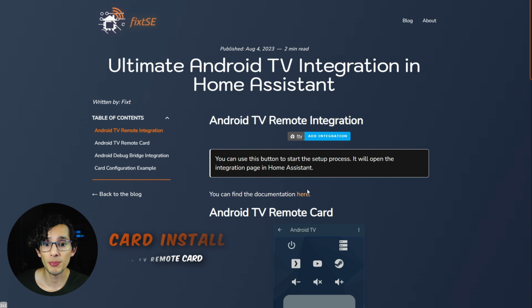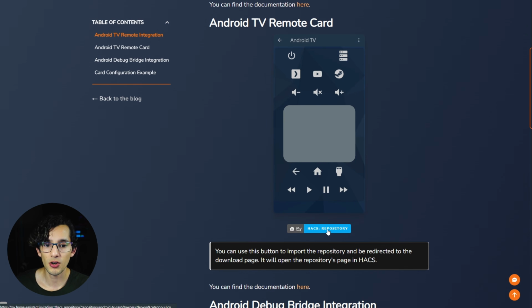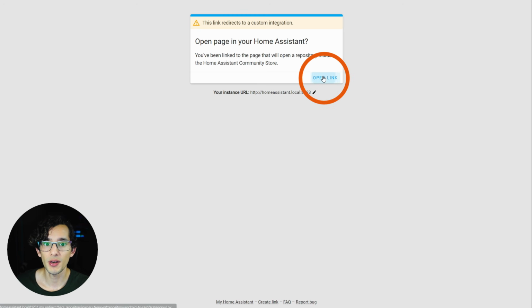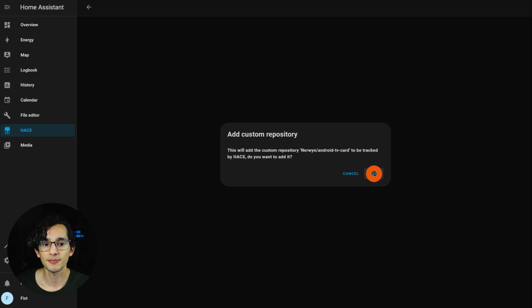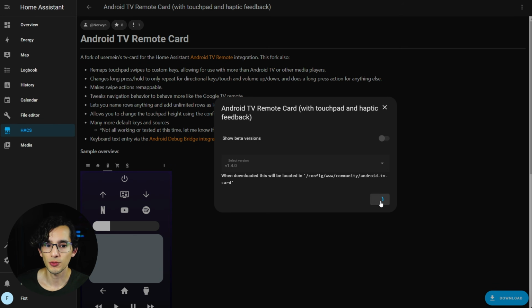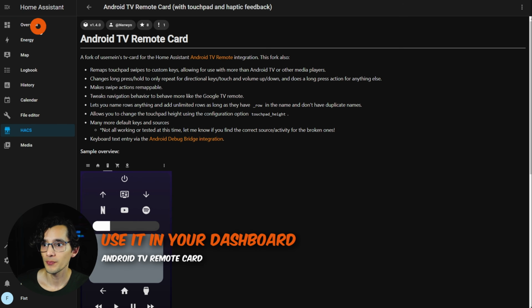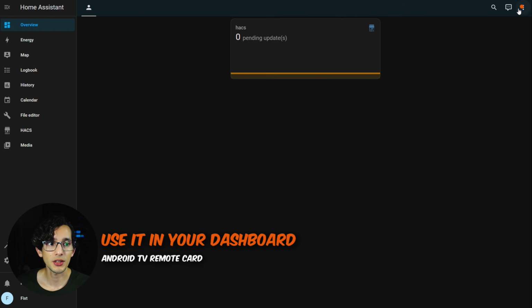Now, to use it in our dashboard, we are going to use a custom card. For this, just go to my website, and here look for Android TV card, and under the picture, click on Hacks Repository. Just click on it, then click Open Link, and click Add. Now, click on Download, and Download.